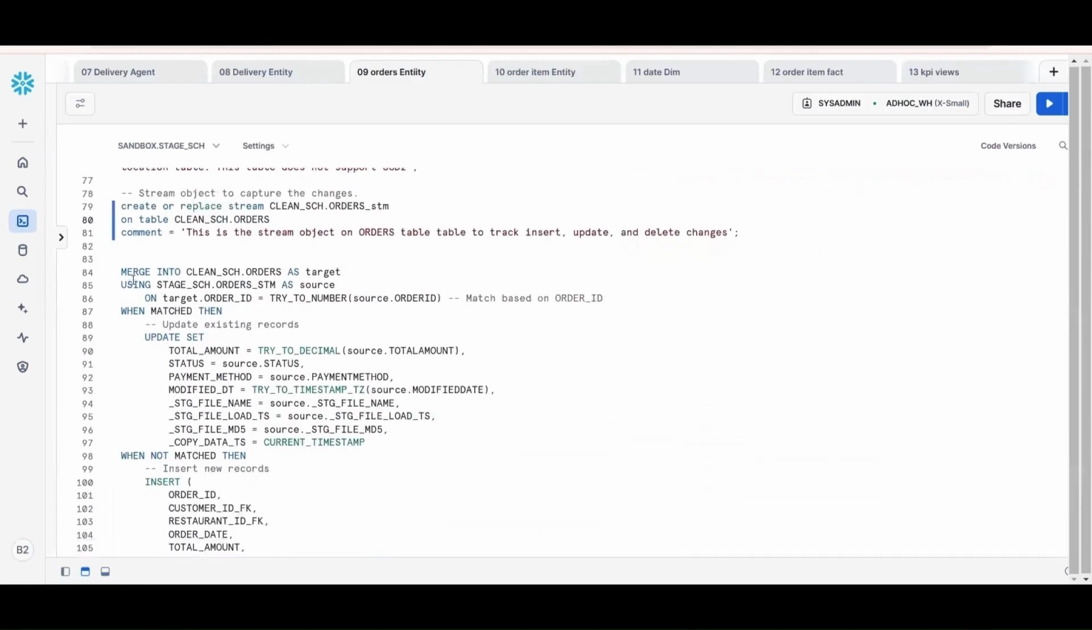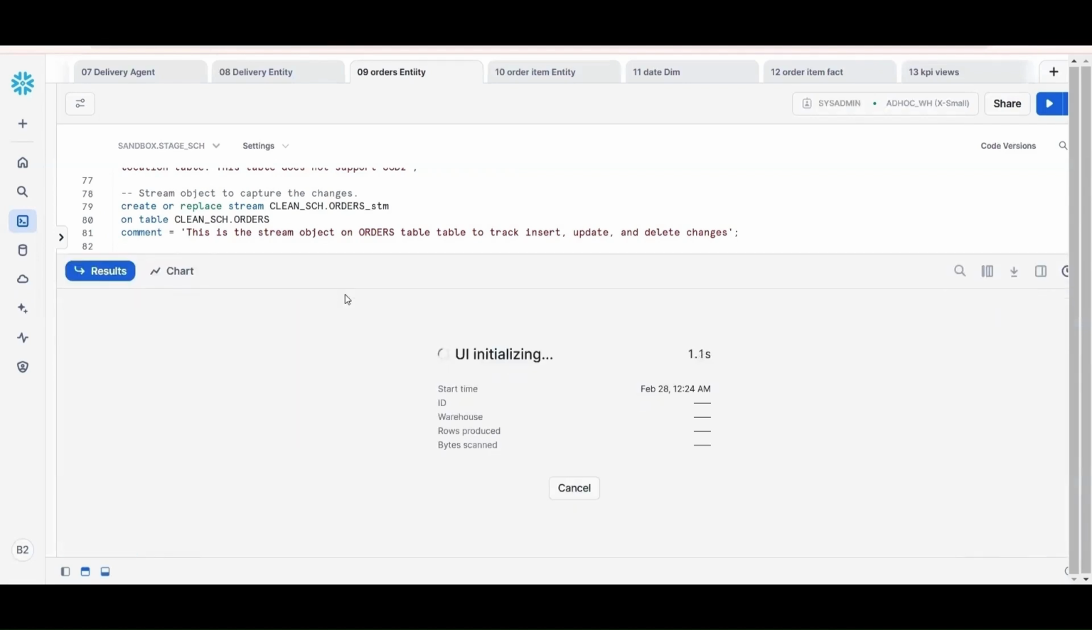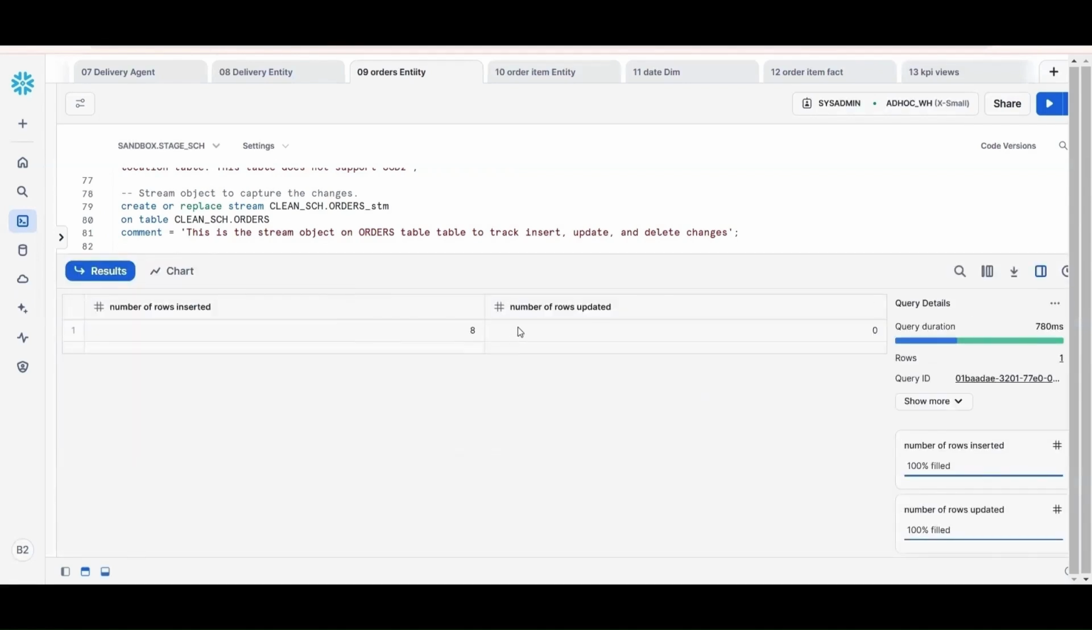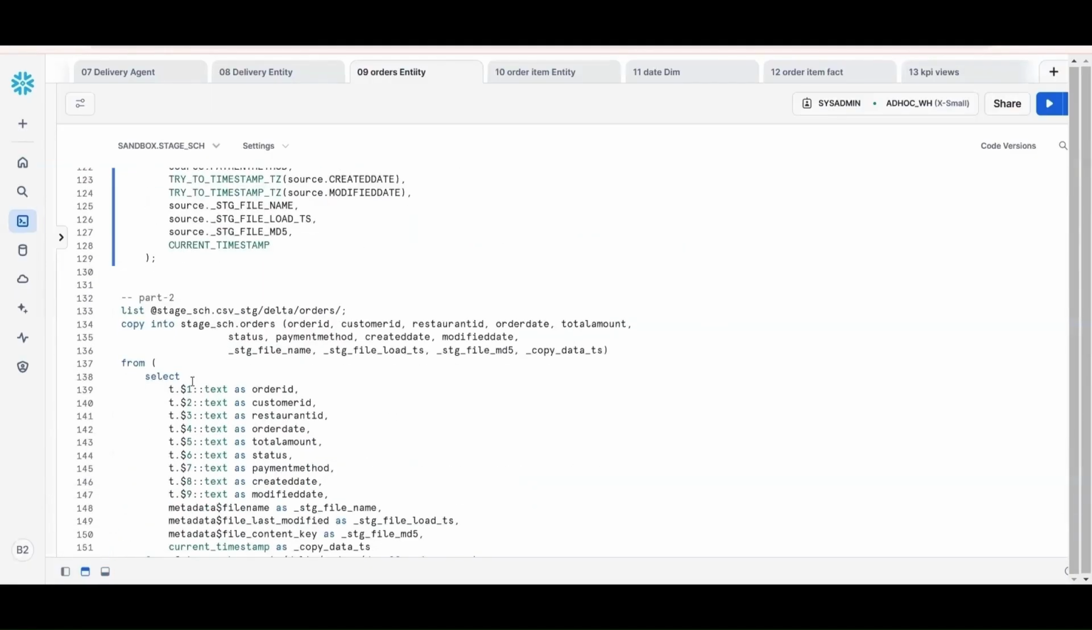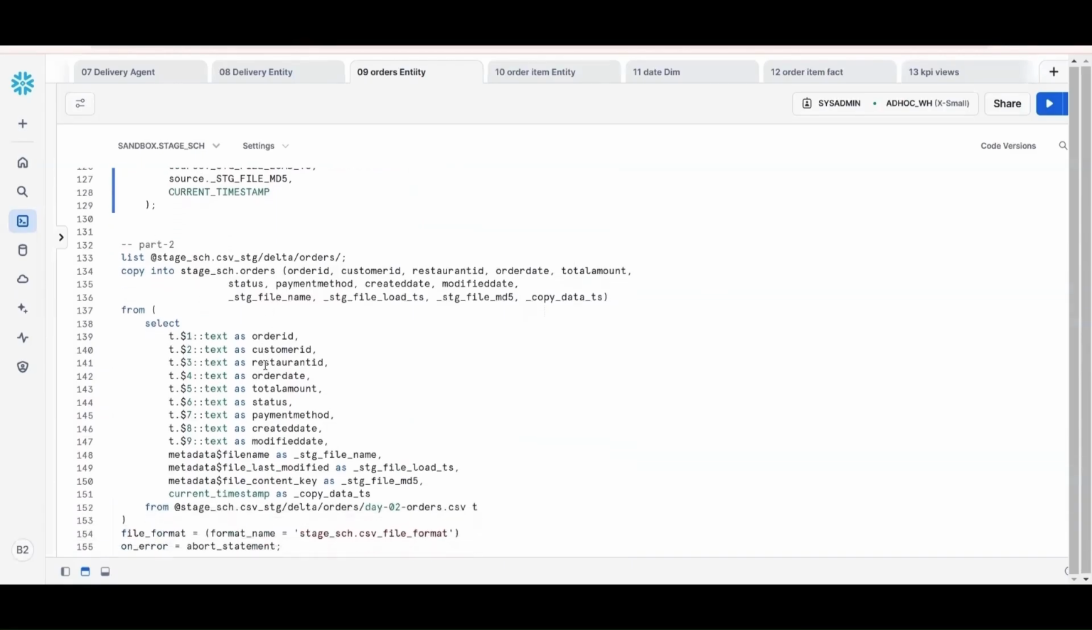Now we have to use the merge statement for the clean schema.orders as a target using the order stream in stage schema. After merging, the number of rows inserted is 8 and the number of rows updated is 0. Let's run the copy command here.